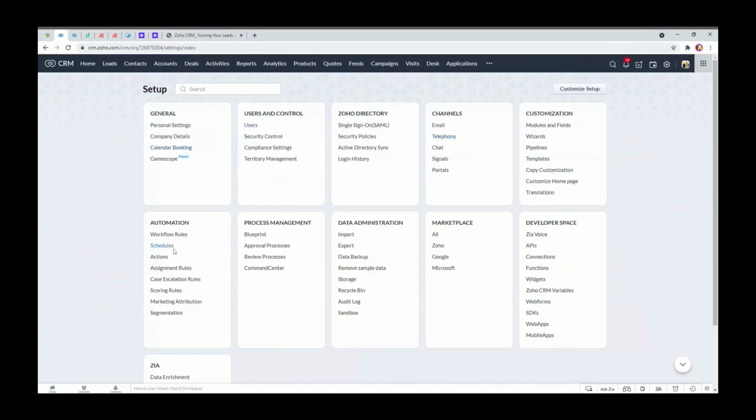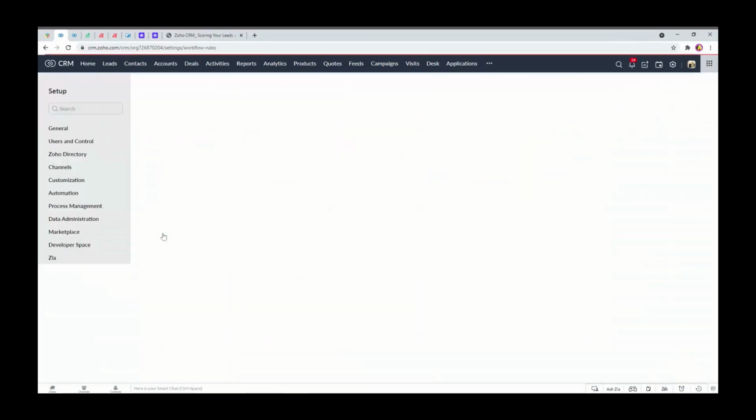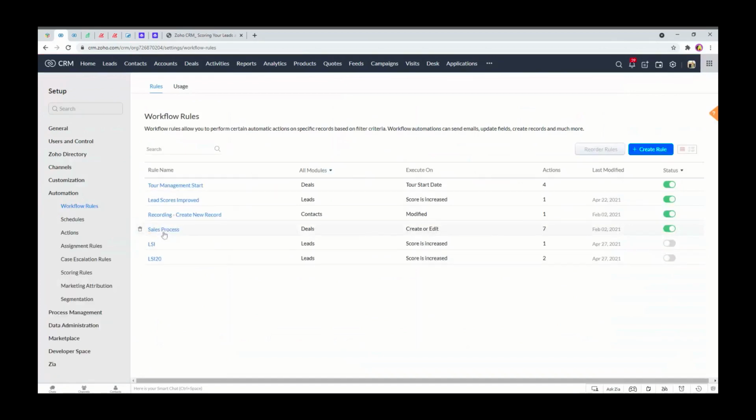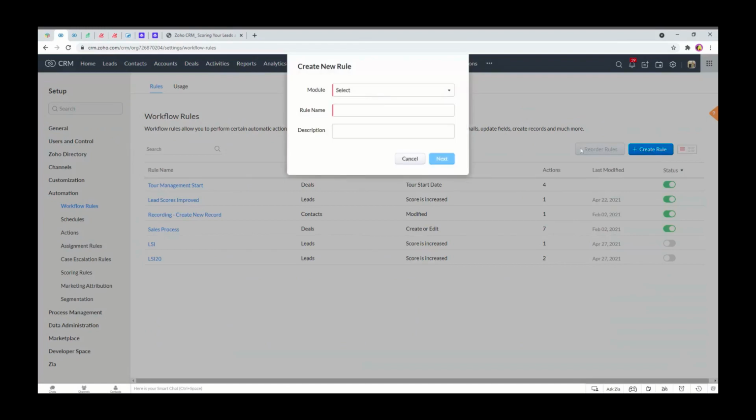And we want to look at workflow rules in the automation menu. So that's down on the left here, and click workflow rules. And I'm going to create a new rule based on scoring. So in this case, we'll still focus on the leads module. And I'm just going to say score increased. So in this case, I want to be told about any new lead or any lead that a score has increased for whatever reason.